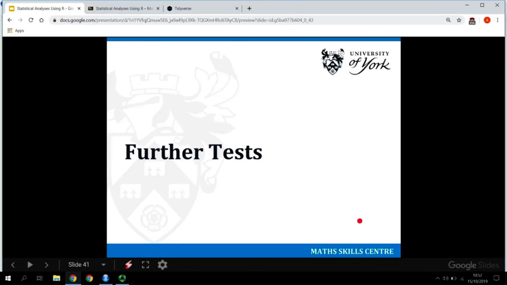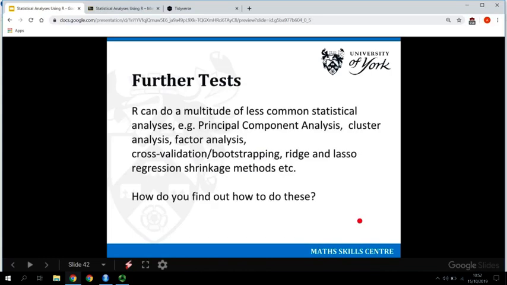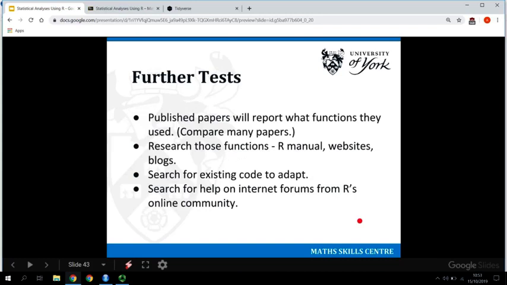So I've called this section further tests. These are just less common tests and how you'd find out about them. R can do a multitude of less common statistical tests, and I feel like that's an understatement. I've listed some things it can do here, but that's just the tip of the iceberg, really. But if you needed to do one of these statistical routines, how would you find out about them?